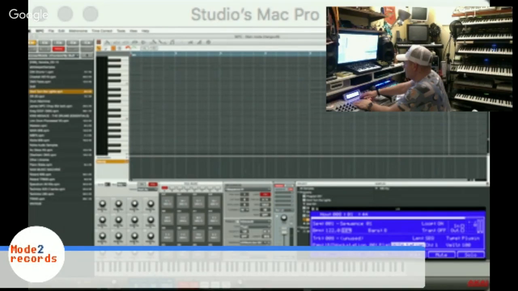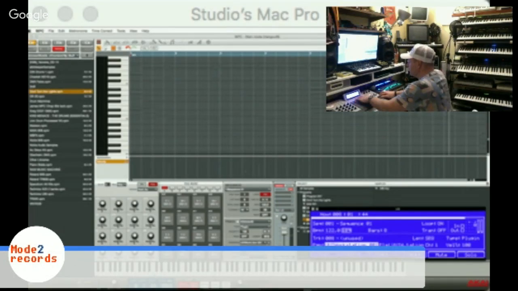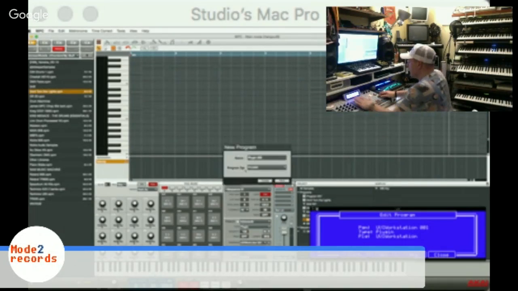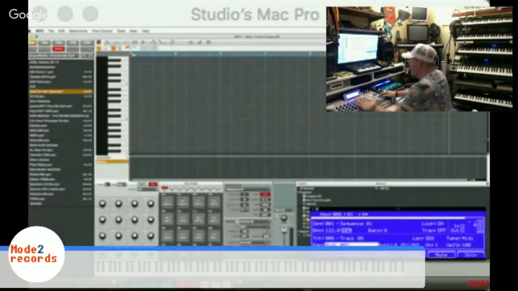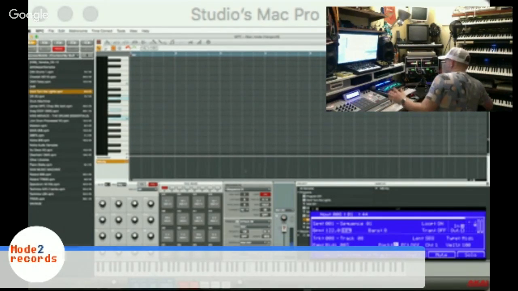We're going to do another new program. Yeah, that's what we're going to do. We're going to do new, and we're going to make it a MIDI track again. Port A being the D5, so I'm just going to put that onto D so it's not going anywhere. That's pretty cool.